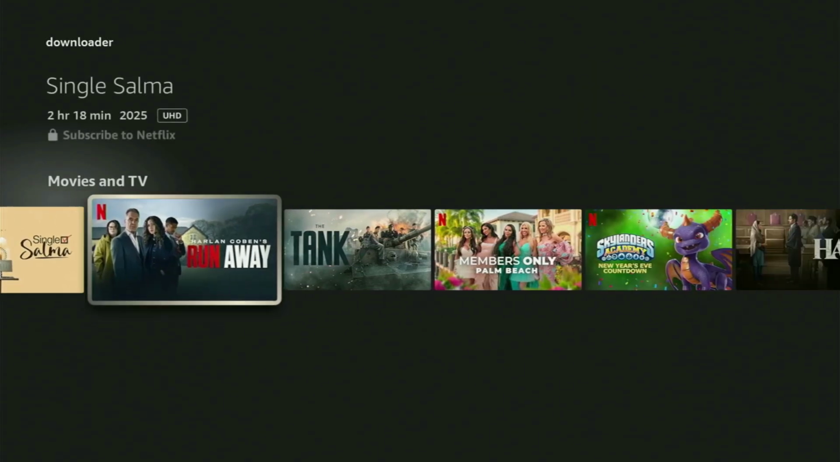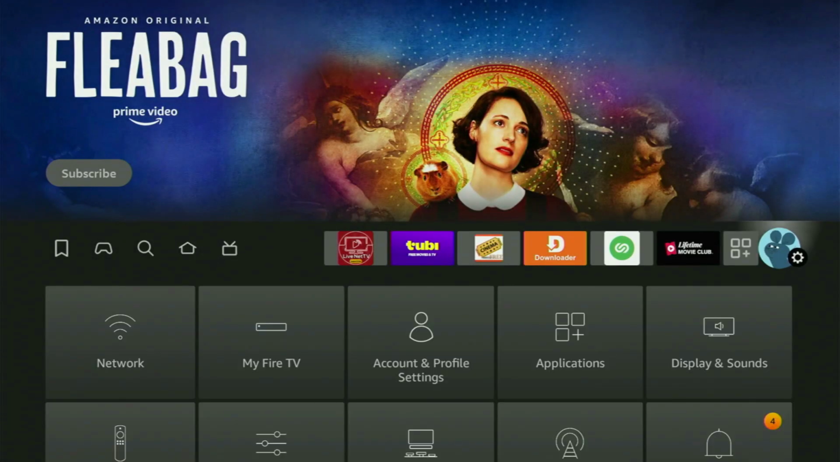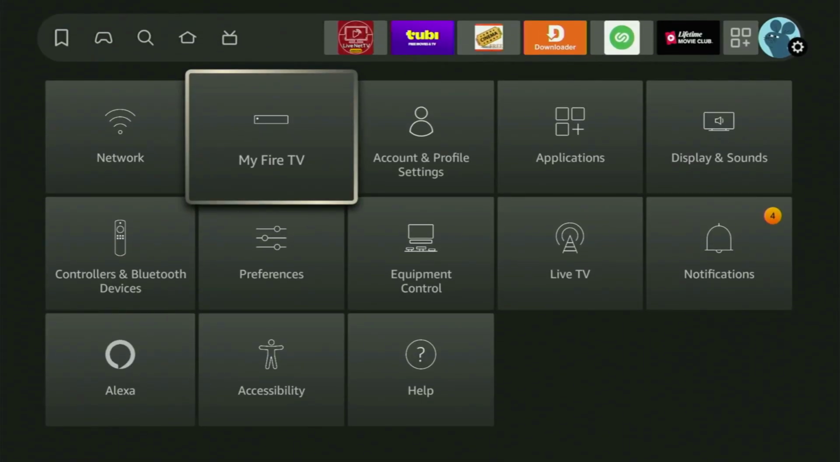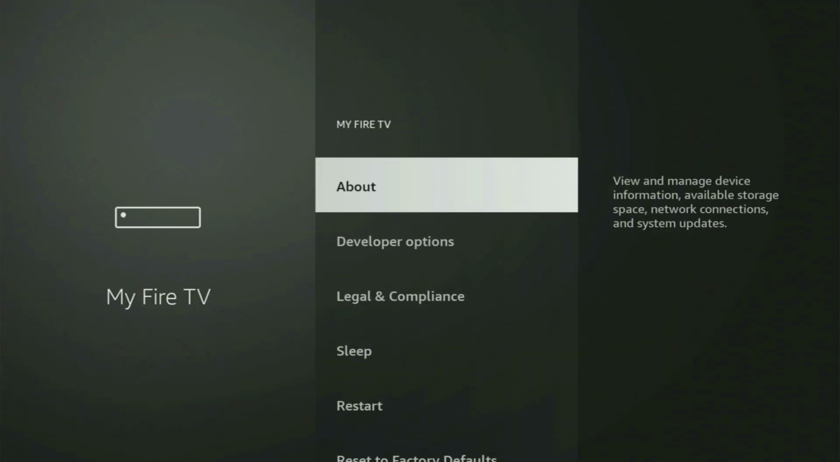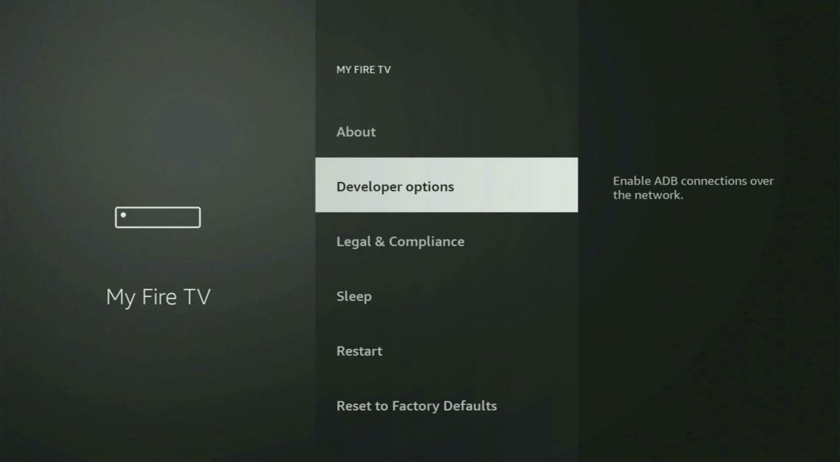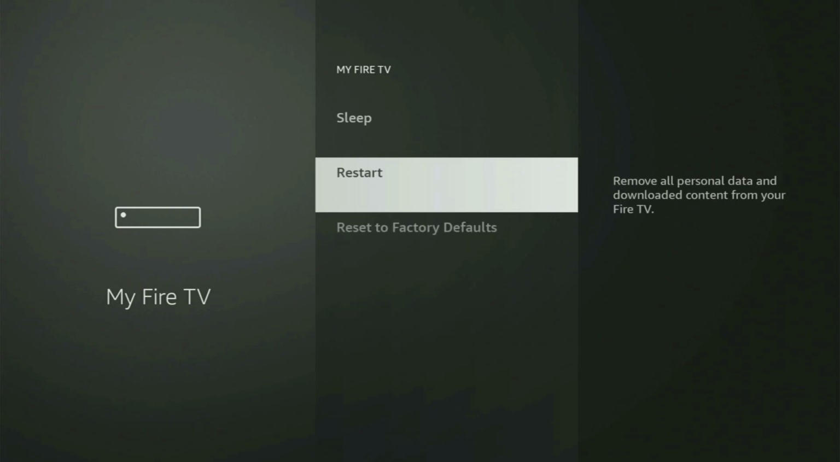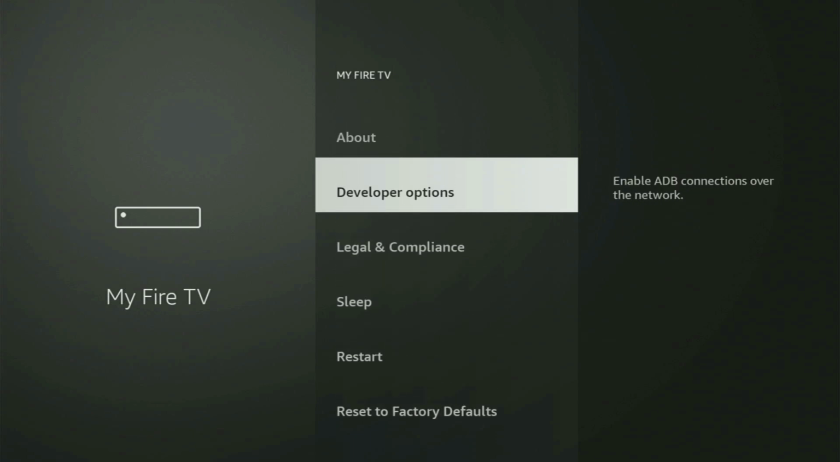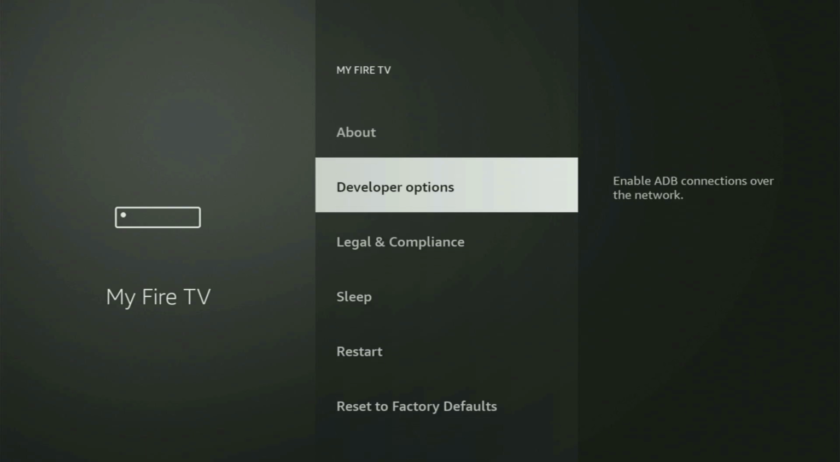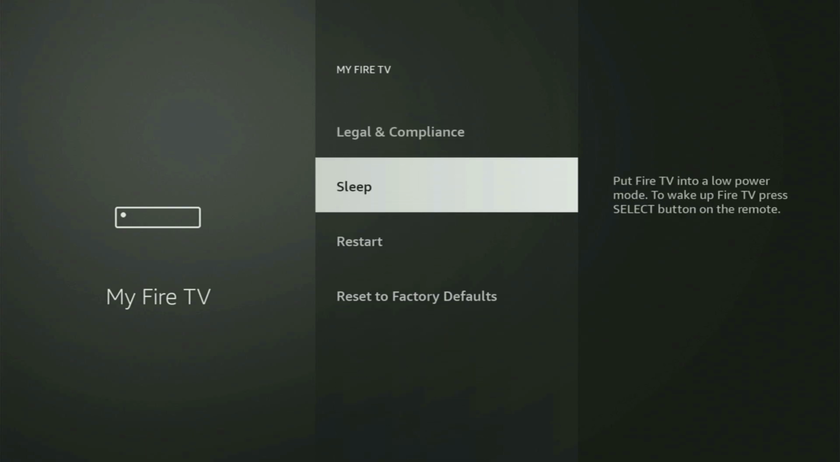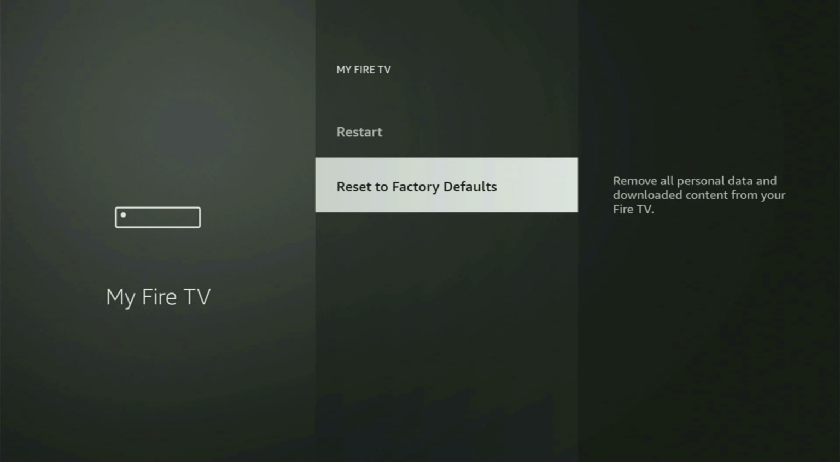So now in order to actually set up the Downloader, we will need to go to the settings. So just click that button with a gear icon, scroll down and open My Fire TV. Click on it, and from here, you have to turn on the developer options. But on some Fire Sticks, and especially on the new Fire TV Stick devices, the developer options might be hidden by default. So if that's the case, and you cannot find developer options anywhere, then no need to worry, because it's really easy to make them appear.